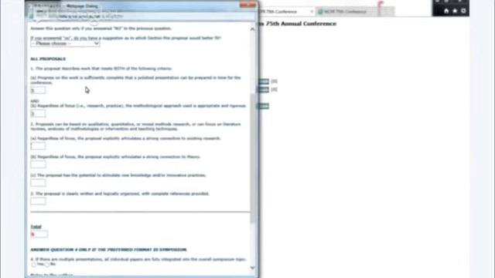Okay, the second question, proposals can be based on the different types of methodologies. So the first part of that is, regardless of focus, the proposal explicitly articulates a strong connection to the existing research. Let's put a 4 there. Then the next part is, regardless of the focus, the proposal explicitly articulates a strong connection to theory. We'll give that a 3. Now, the proposal has the potential to stimulate new knowledge and/or innovative practices. For this, we're just going to put a 2.